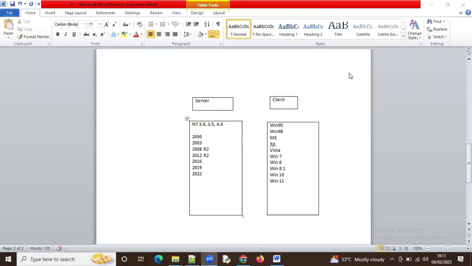So here these are the server versions and these are the client versions. Now the server serves the services to the client by using ports and protocols. So what is a port, and what is a protocol?